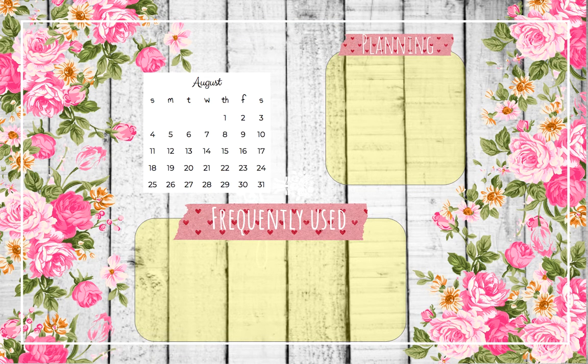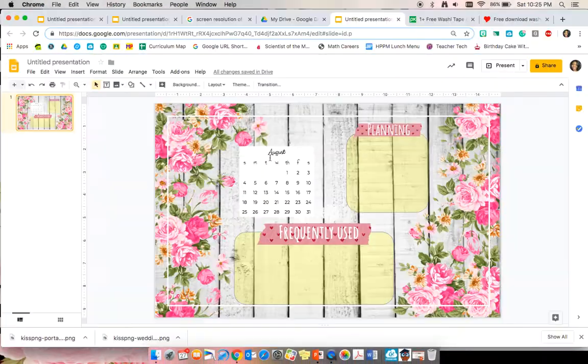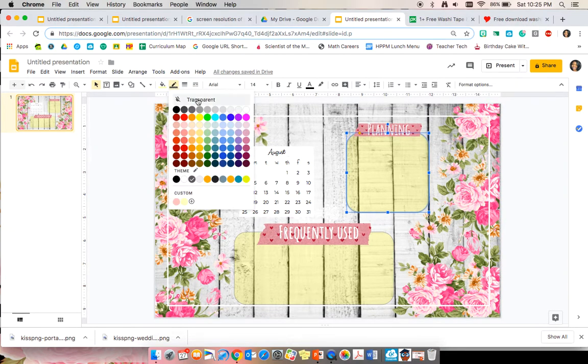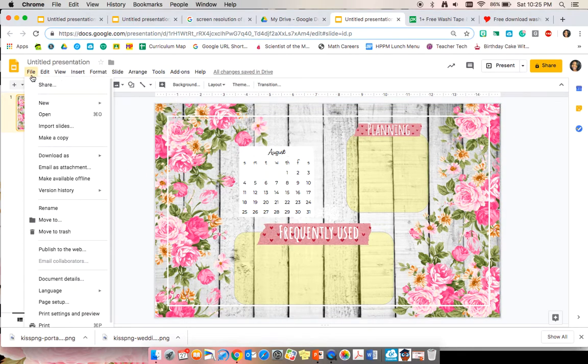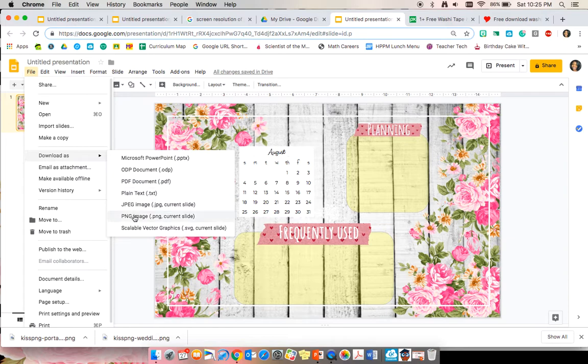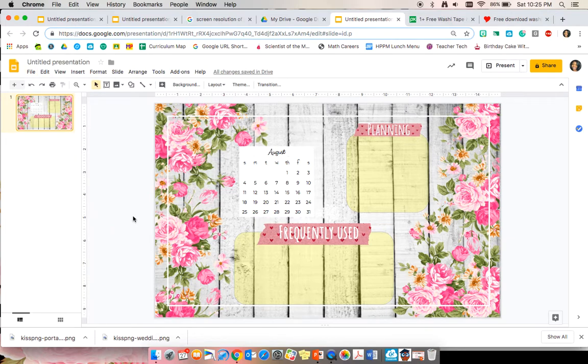One thing I noticed is that I do have this black line, and I'm going to change it to a lighter gray. Yeah, that's better. There. Perfect. Okay, I'm going to commit, so I'm going to do File, Download as PNG, and there it is.